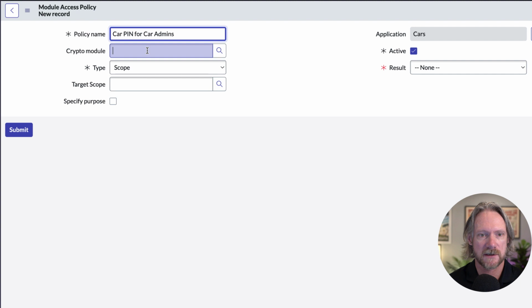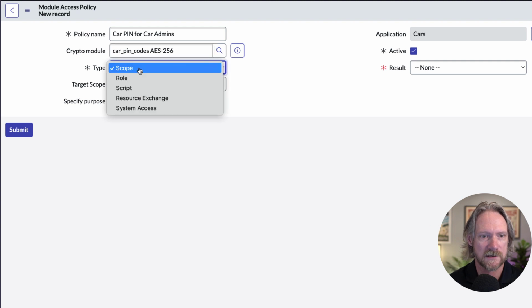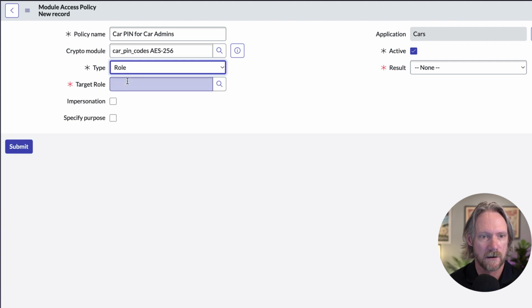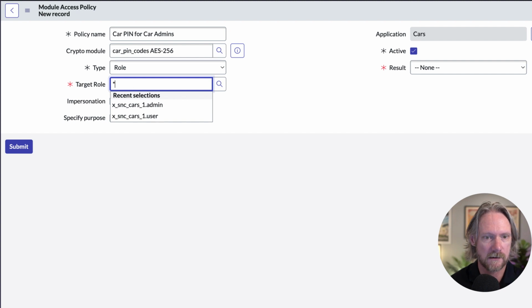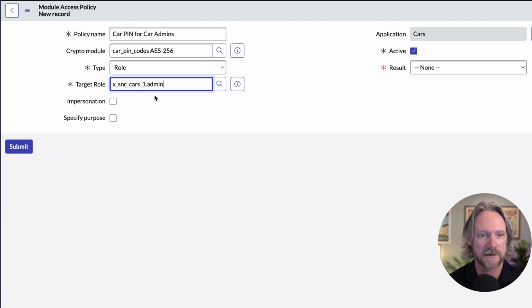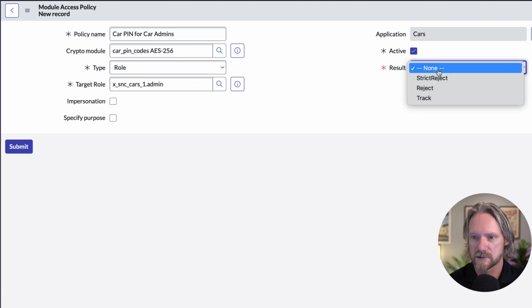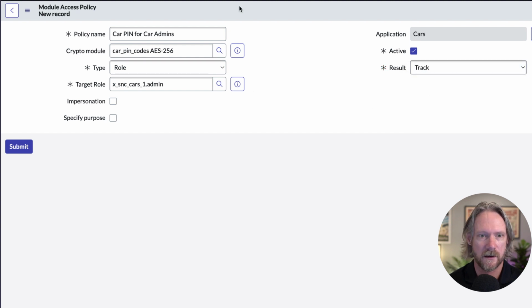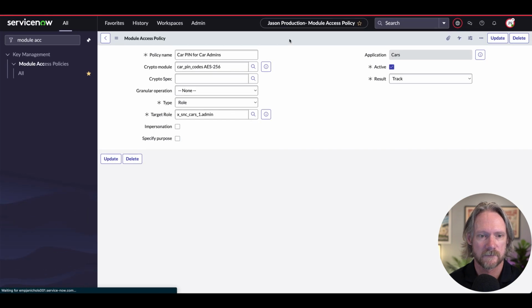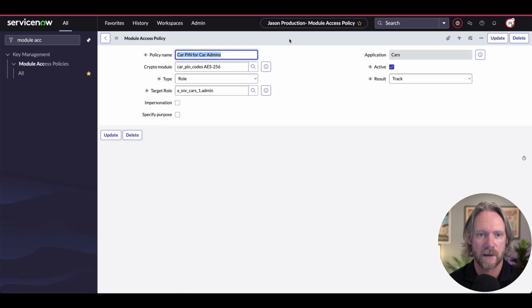Okay, we'll select that cryptographic module. Again, pin codes is the one. Here we will select a role, and the target role will be our car's admin user. And we will set the result to track. Okay, and then save that. Okay, so this means now that if you have the car's admin role, you've got access to that key, to that cryptographic module that we've just created.